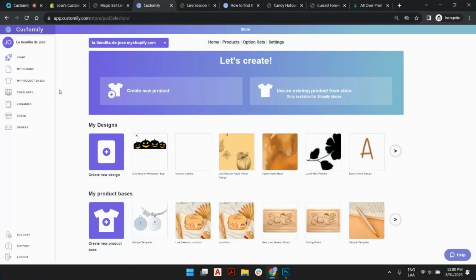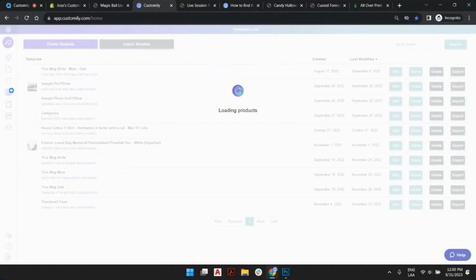How are we going to do this product? We're going to go to the templates section. Let's say we have an existing product.